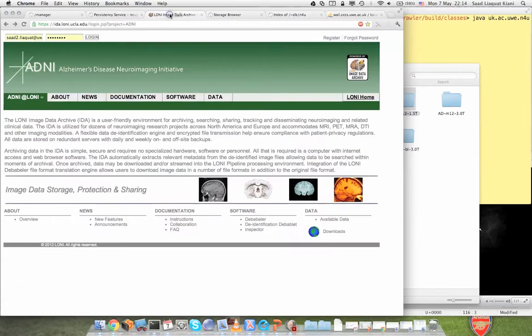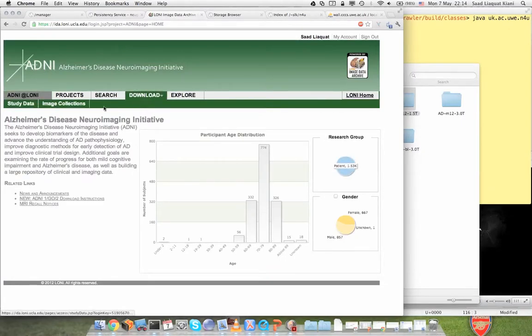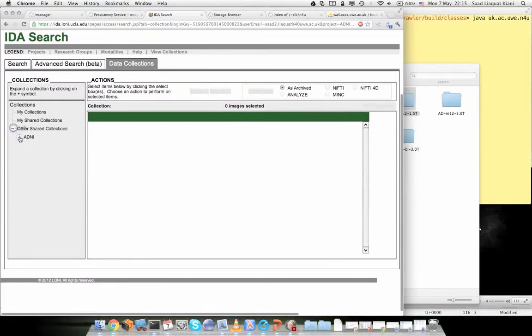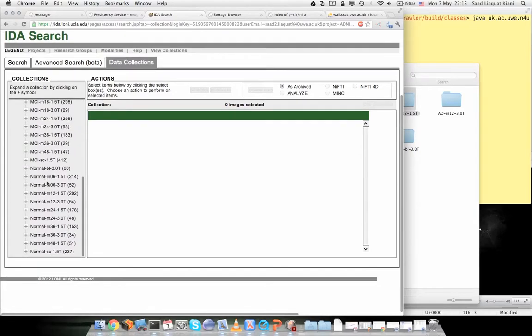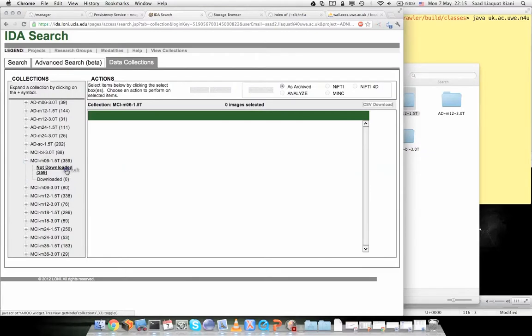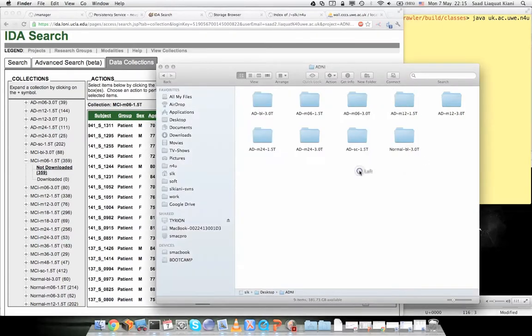The ADNI datasets can be downloaded from the LONI website. If you need an account for that, you can email them and register. So they have their own data browser from where you can select which subset of the dataset you want to download. That's the ADNI dataset. You can make your selection, select all, download, and when you press the download button, after a few hours, depending on the size of the sub dataset, you will get folders like this.